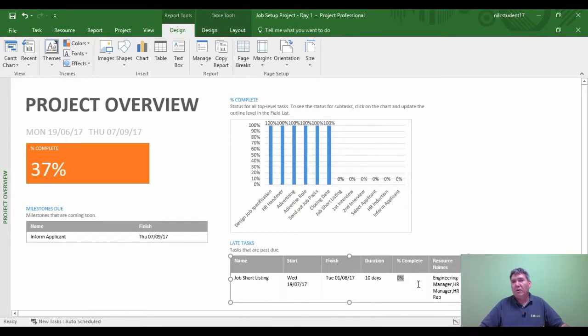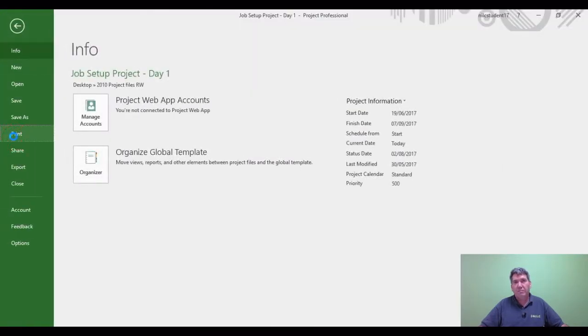I am behind schedule. So Project in its reporting purposes is very, very clever in picking up all bits of information from different tables, collating it and putting it into a report. So that's a project overview report. Let's see what this would look like in print. If I want to print it, File tab, Print.